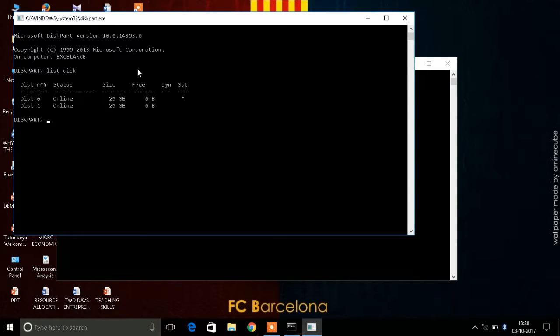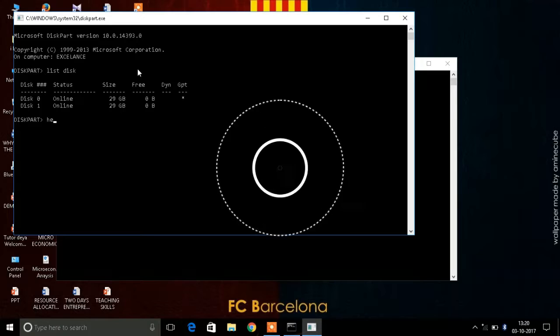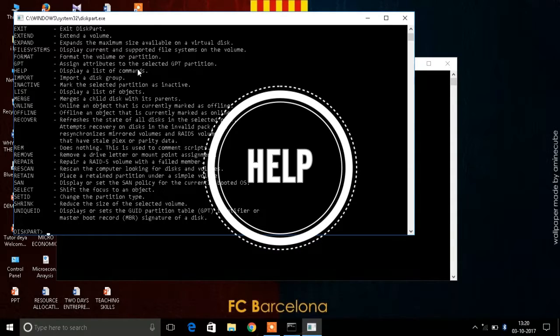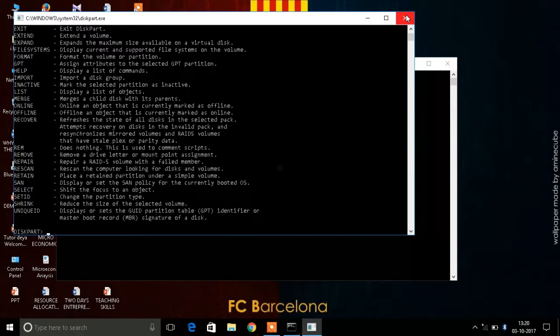Now what you can do is simply type help to see the list of commands that are available. Over here you can see the list of commands. You can use exit to leave diskpart. You can use the extend command to extend the volume.